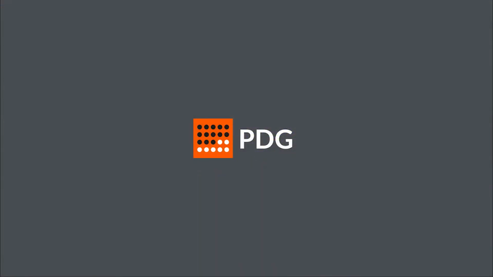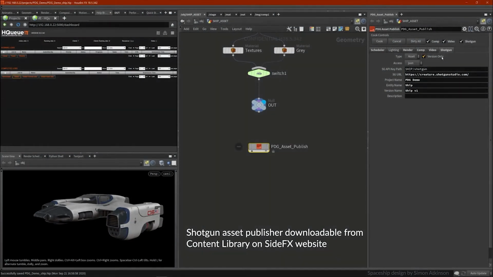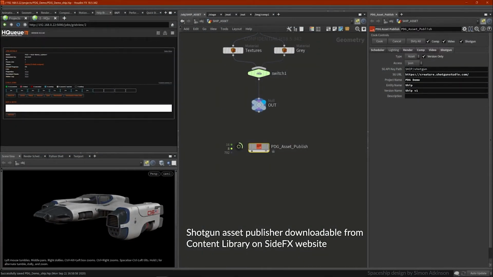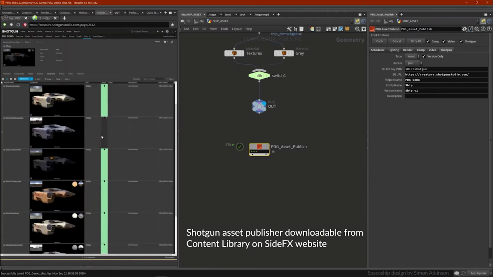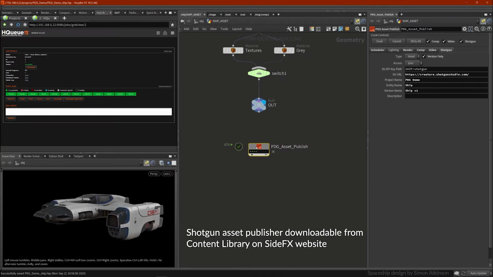So if we're going to talk about processing large amounts of data and sending it around, PDG is obviously a good place to start thinking about integrating into your workflow. And for Houdini 18.5, we've tried to make things a little more accessible. We've cleaned up the UI, and we've made some other improvements along the way. So let's take a look here at some nice little UI and UX improvements. So first of all, here's this nice asset that's actually available in the content library to be downloaded. It publishes Shotgun assets.